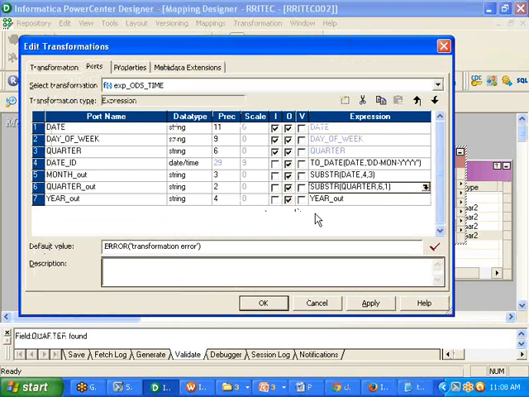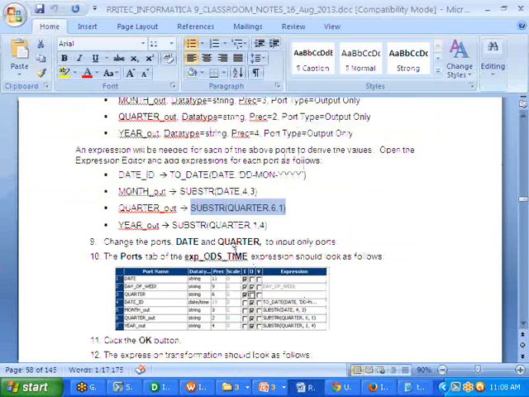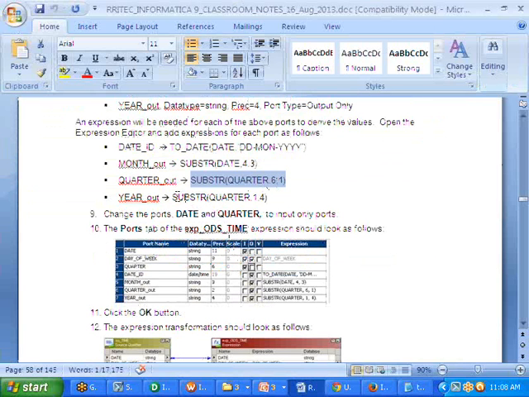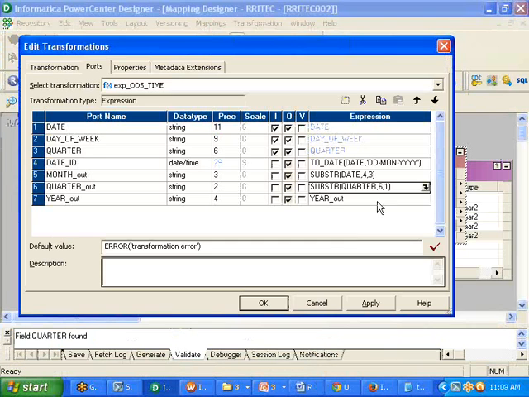Next is Year underscore out, which is available. What is the formula I am using here? If you go and see, substring of quarter I am taking input 1, 4. That means from the first character, 4 characters I am taking. Am I clear? Let us go and try to do that one.